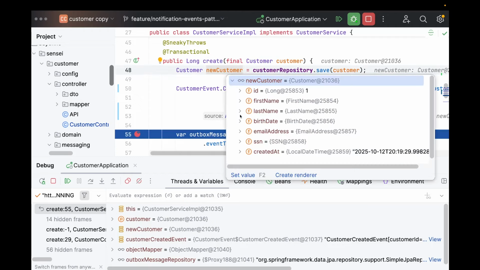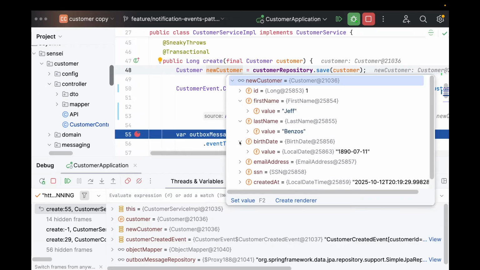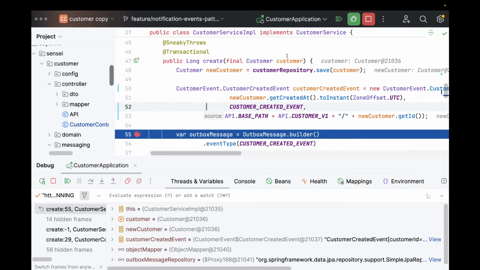So we have just created a new customer. We have associated the first name, the last name, the birth date, and so on. Guys, just one quick example.